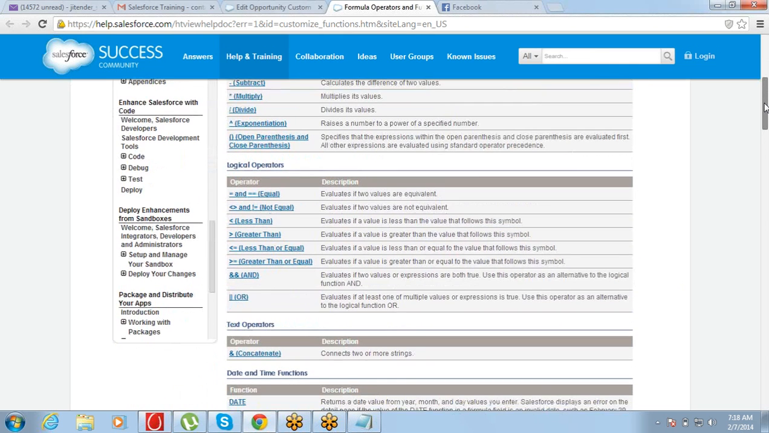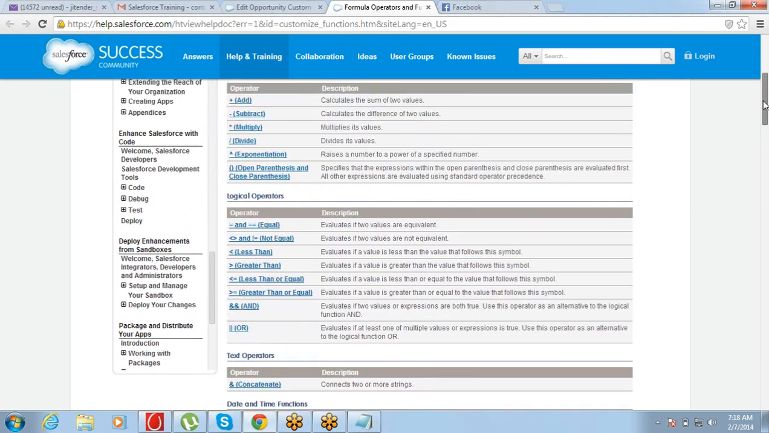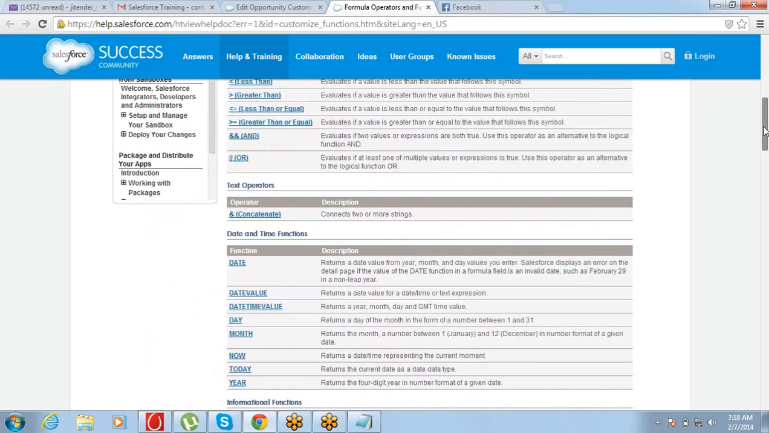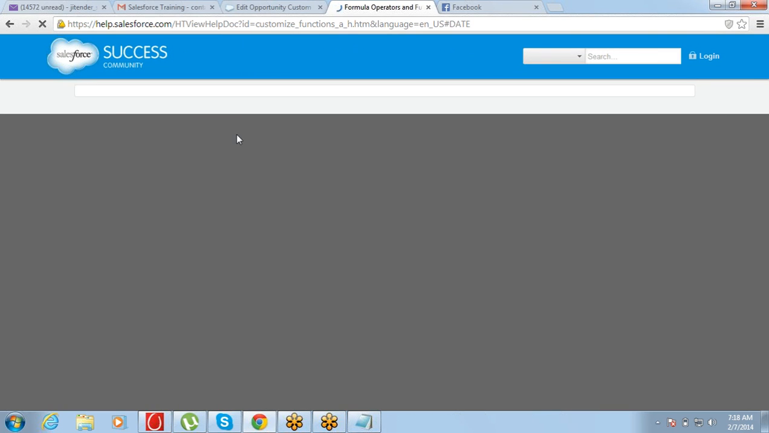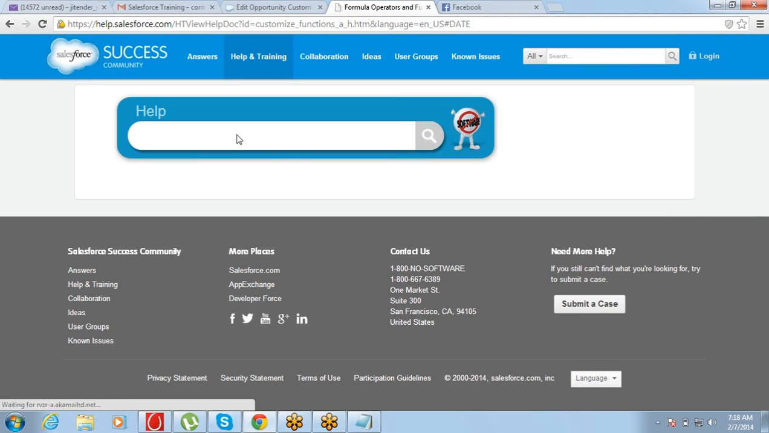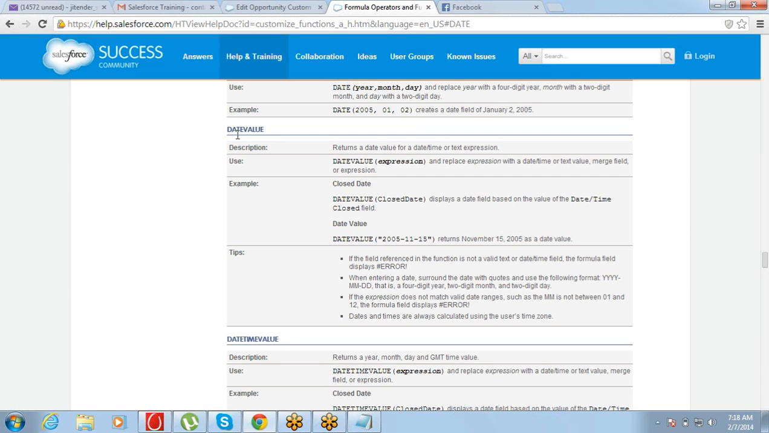See, all your functions are listed here on this link. You can click on any of the functions and you will see an example of that. It's a very nice link actually.